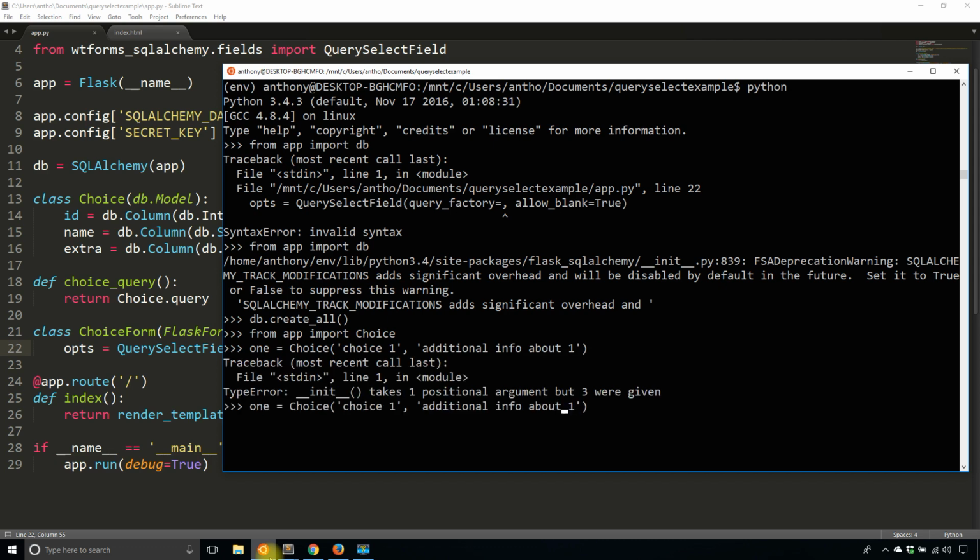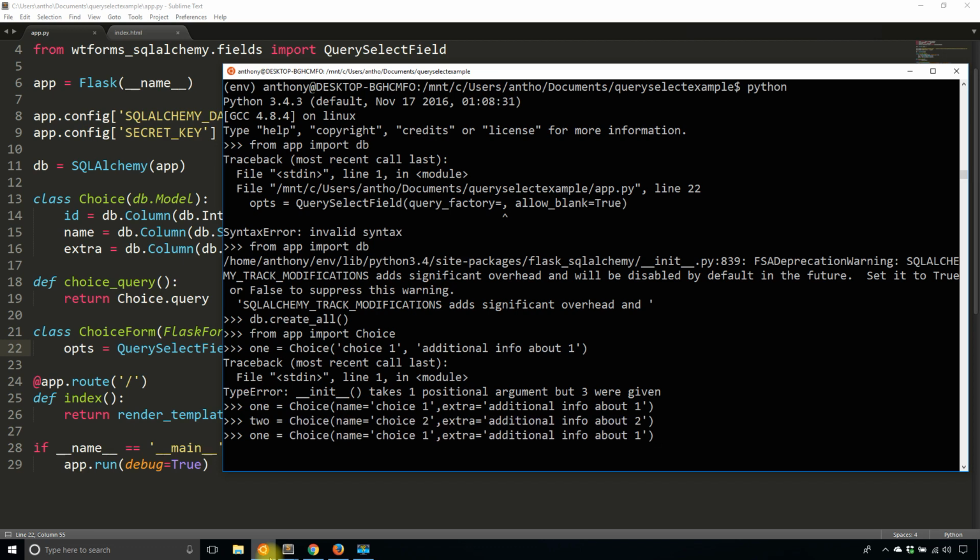And let me just add the actual keys. So name and then extra equals that. And then 2 will be very similar, except instead of 1, it will be 2. And I'll do the same thing for 3. So 2. And then 3 is going to be pretty much the same thing.